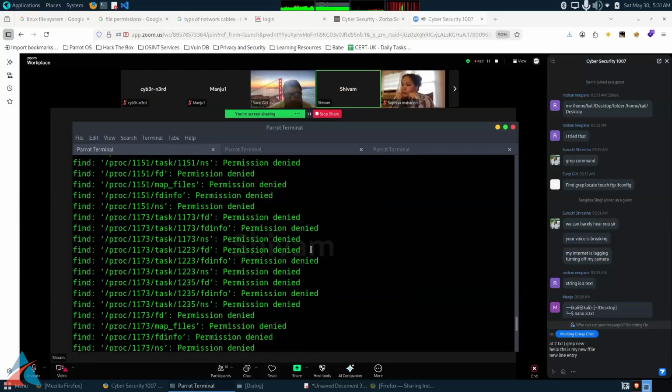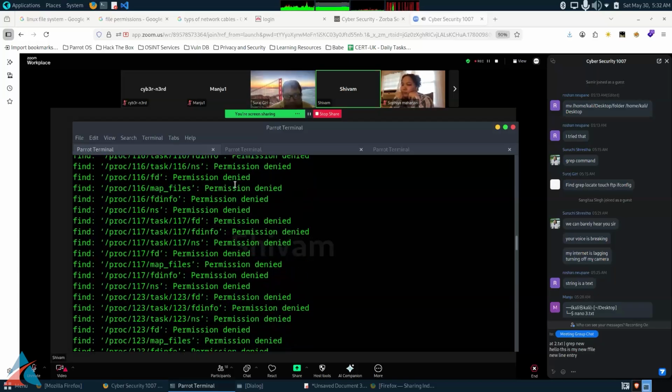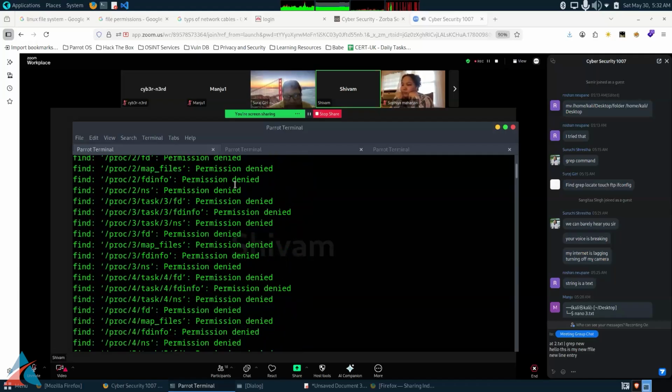But as you can see, these errors are of no use to us, because what it is telling us is that it is looking at this location and we don't have permission to access that location. But what will we do just by looking at this error? This error is of no use to us.